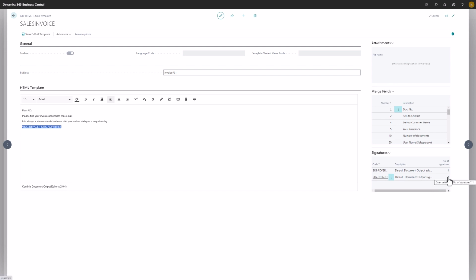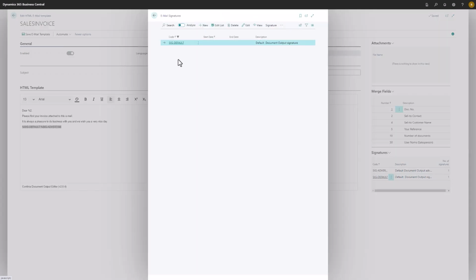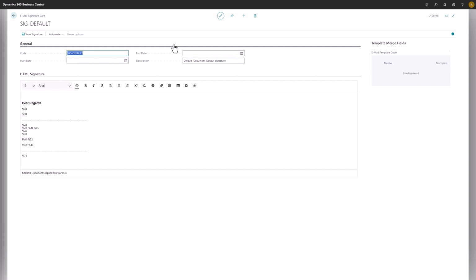Let's take a look at the SIG default first. Here it is clearly visible just how much merge field can be used. This entire signature is almost exclusively built from merge fields pulling in text, numbers, and images. On the right, we find our familiar fact box, giving us quick and easy access to information about the fields that we are able to merge into the editor.